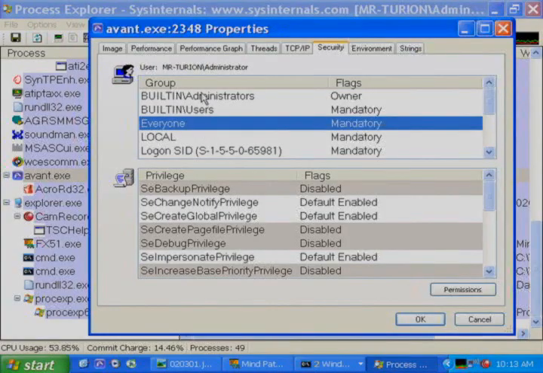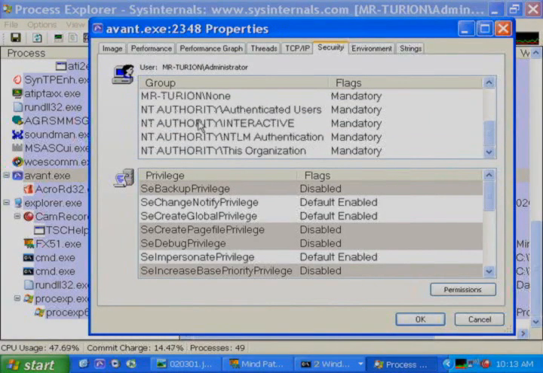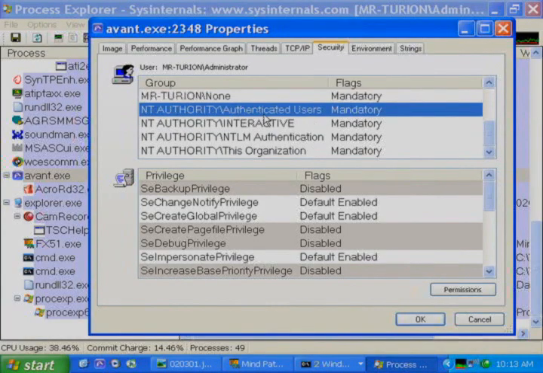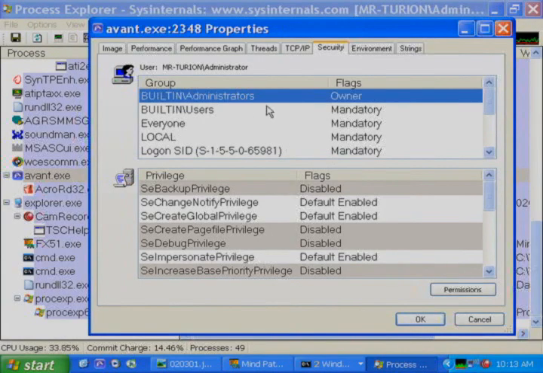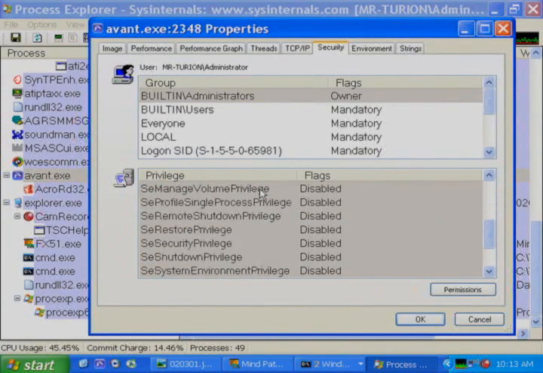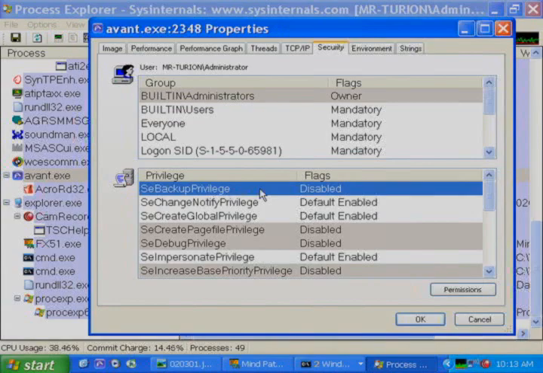Right. And these two sub-windows here, the first sub-window shows you the group memberships of the account at the time of the login. So we can see, for example, that the administrator account belongs to authenticated users, NTLM authentication group, this organization group, and most importantly, the group that gives it all of its power, the built-in administrator's account. Here at the bottom, we see the list of privileges that are assigned to this account at the time that the user logged on. Privileges are special security powers that give that process the ability to do things that other processes without those privileges wouldn't be able to do.